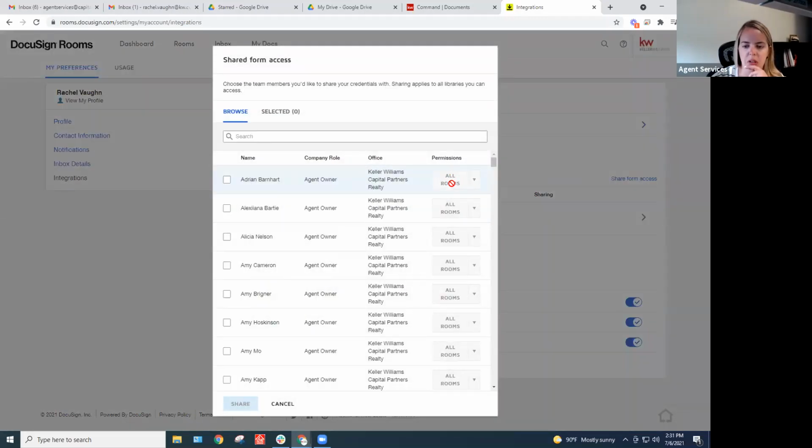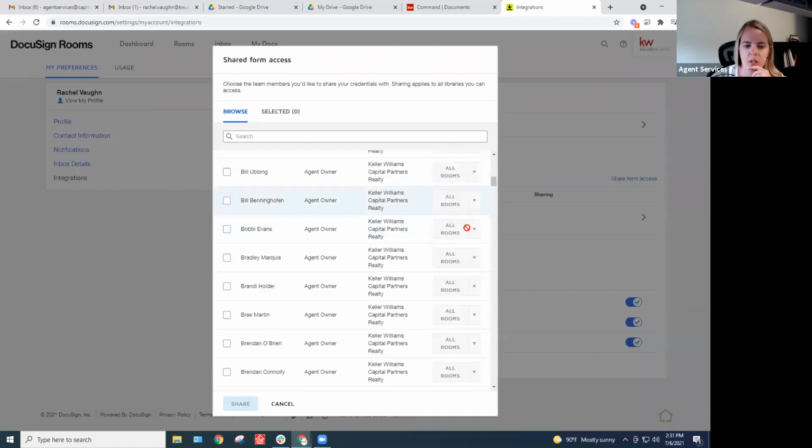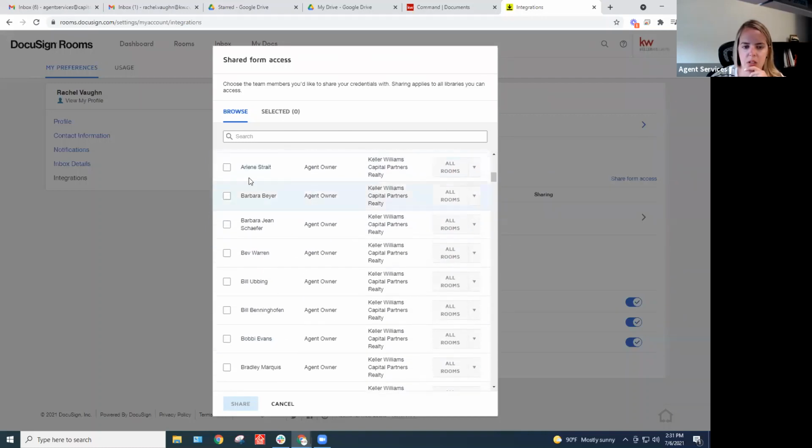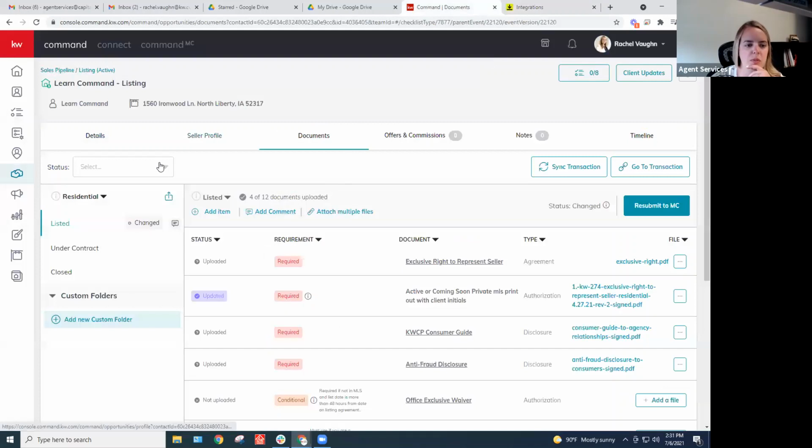So it would either be... oh, it doesn't look like it's going to let me do it. I wonder, is it going to let me? Okay, that feature must not be available yet. That would be nice though. But you can give people access to your rooms.